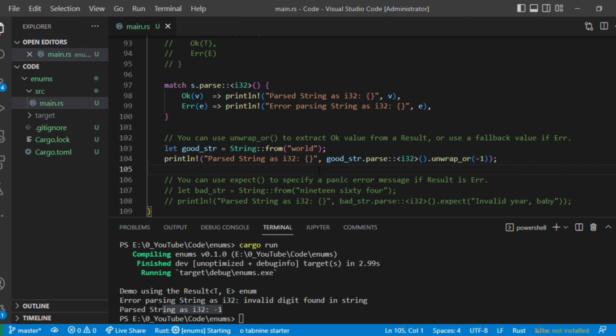So if the expected value is a particular number, and you are passing anything other than a parsable string, and you want to halt the entire application, there are a lot of other methods you can follow. Okay, one of them is expect. Let me uncomment this code. We are giving 1964 as a string, and we are trying to parse it as i32, and we are expecting that if it is not valid, it will completely halt the execution of the program. Let me now execute and show you.